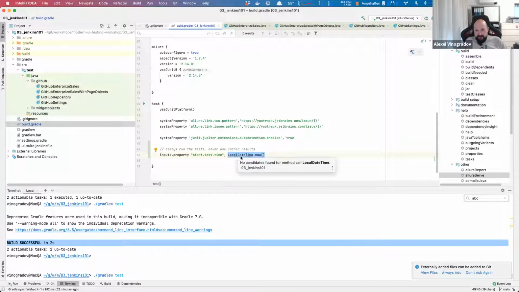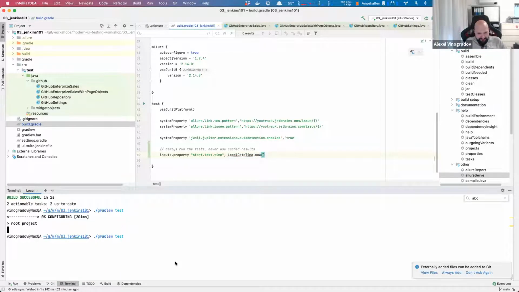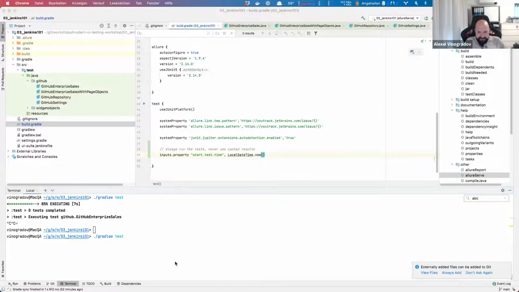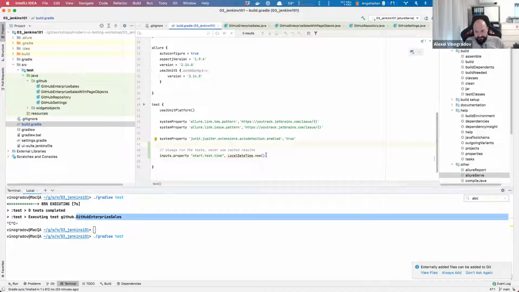Gradle can now recognize that every time we run the test, something new will happen. In this case, it will always be the new timestamp. So it will always run the test. Let's check it. Yeah, you can see. I will just break it and stop the test, but you will see it has tried to run them again, and that's what we wanted.